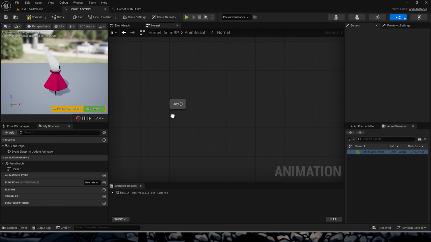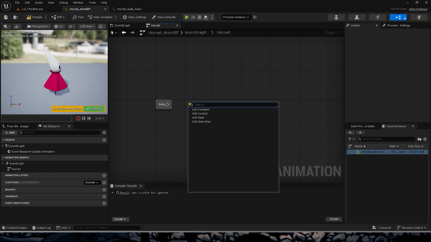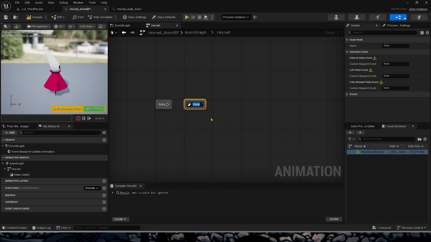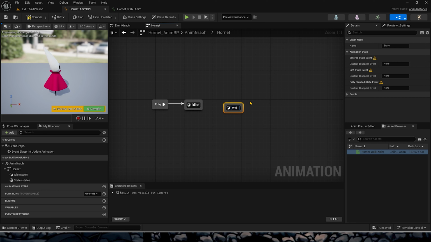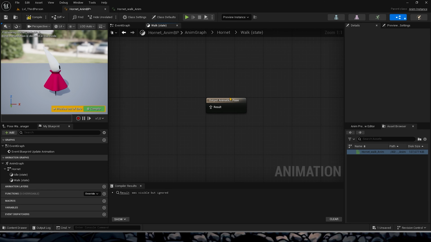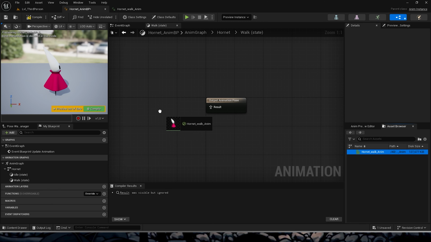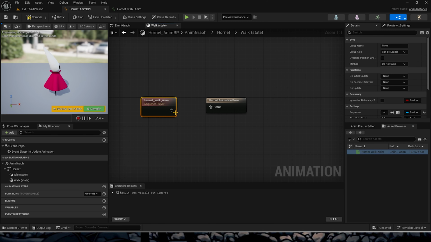Double-click the state machine node to go inside. Right-click the empty area and choose Add State. This will be our idle animation. We must connect it to the entry node, otherwise it will give an error. I add another state. This will be our walk animation. I double-click and go inside. In the Asset Browser tab on the right, we see the walk animation we imported. I drag and drop it and connect it to the output animation pose node.